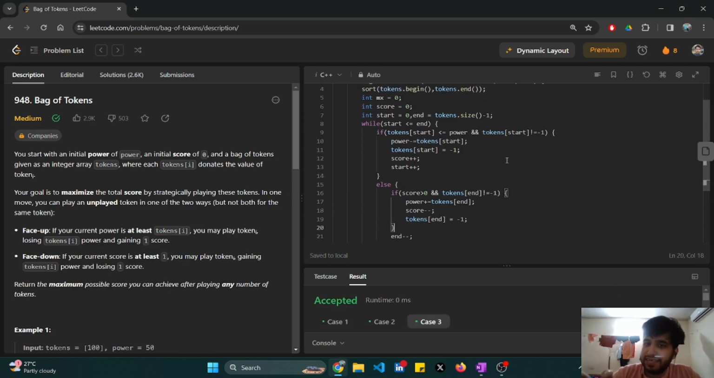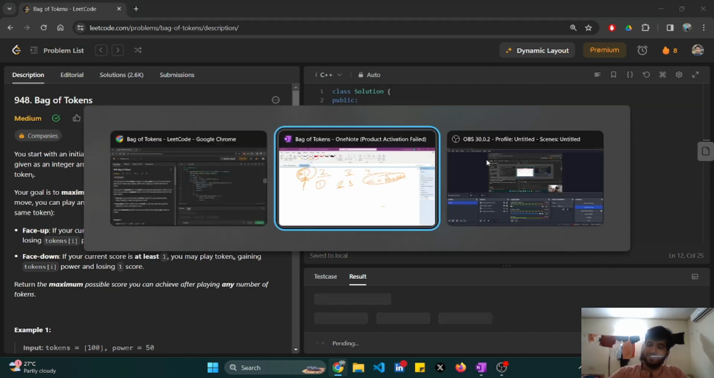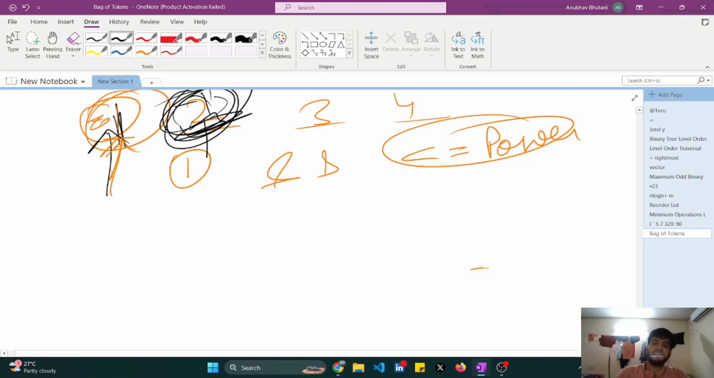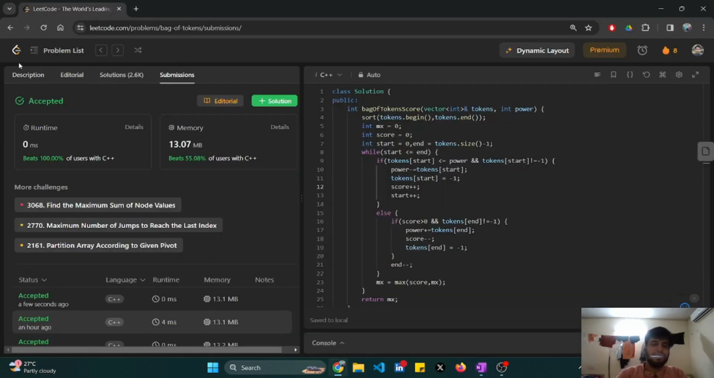Basically what I was doing is I was first increasing my start, and then I was marking it as -1. So basically if I am at this point, I was marking this as -1 initially. At this position only I was marking this as -1, so this was skipped. This was the error I was getting. Submitted, as you can see, beats 100% of users in C++.